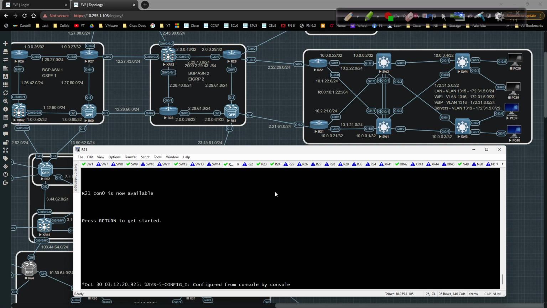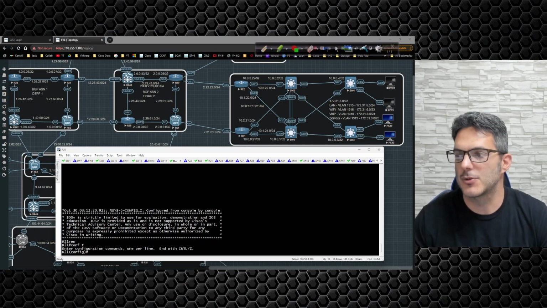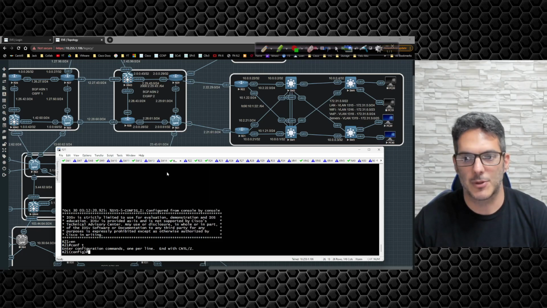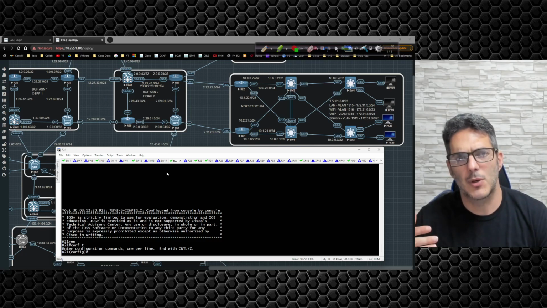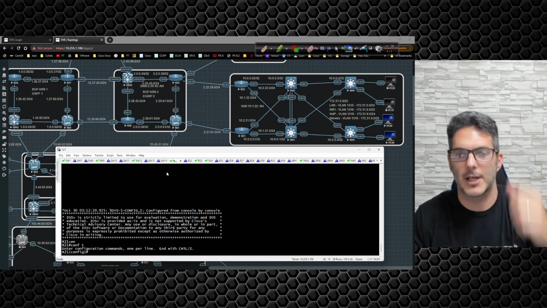On R21 and R22, I'm going to go to global config here. And right now, for this deployment, we've got RIP running. So I'm literally just going to turn RIP off. Actually, no. I'm going to play this out as if I was doing a migration from RIP to EIGRP. I would normally have had a conversation with the customer up to this point of what we were going to do and what the process is going to look like.